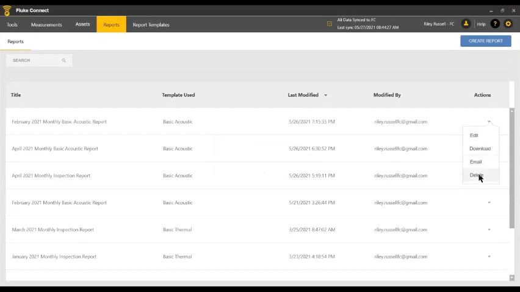And last but not least, we can delete. So if we've been in the system and we've been practicing a whole bunch and creating a bunch of sample reports, we could go in and delete those reports if we wanted to.